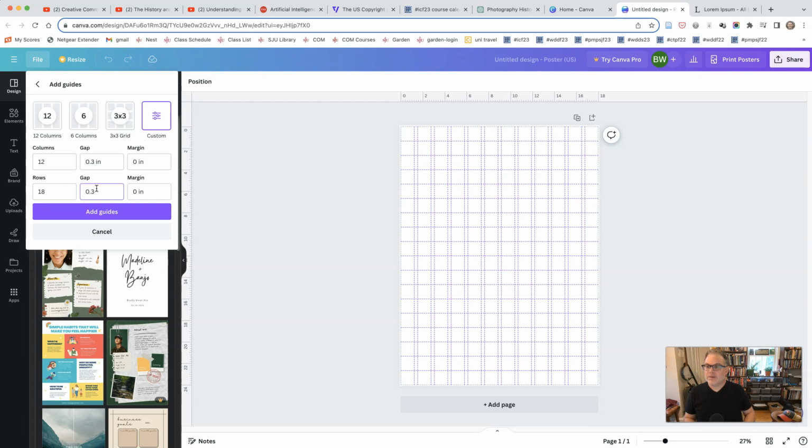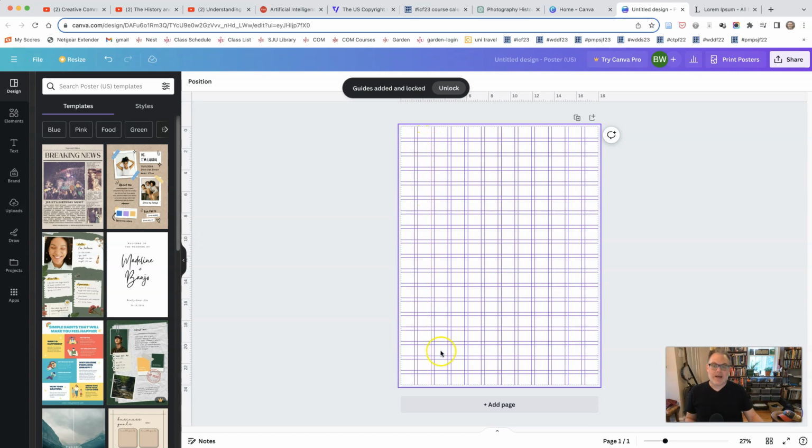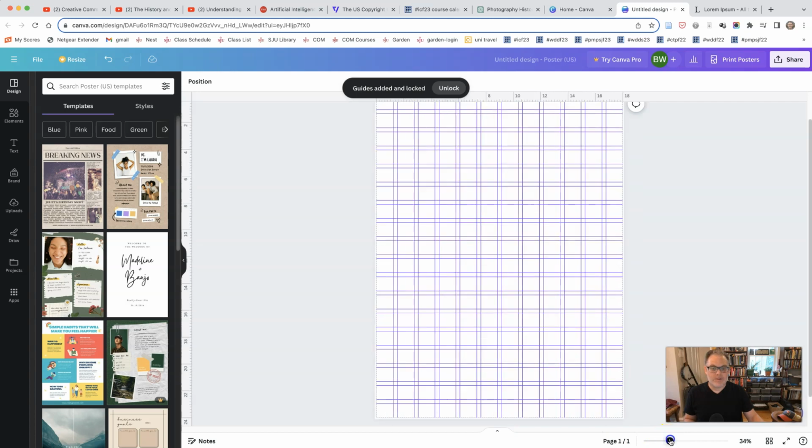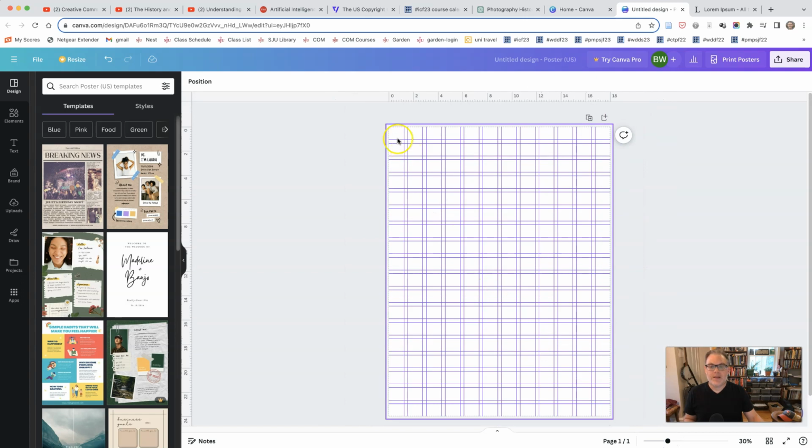You have to type that 0 in there. And the margins will stay 0. Okay, so we have 12 columns, 18 rows, and there's that gap, which is really the gutter or the alley between them. And we click Add Guides. And we can see now that we have these guides here that will help us with our layout. What's nice is we can zoom in and out of here to look at certain things. Now, what Canva does not create is a margin for you.